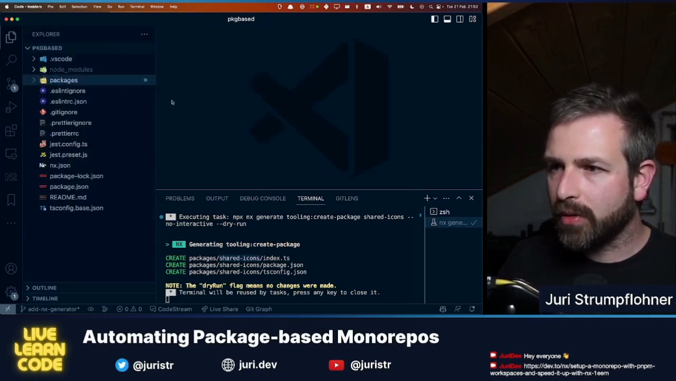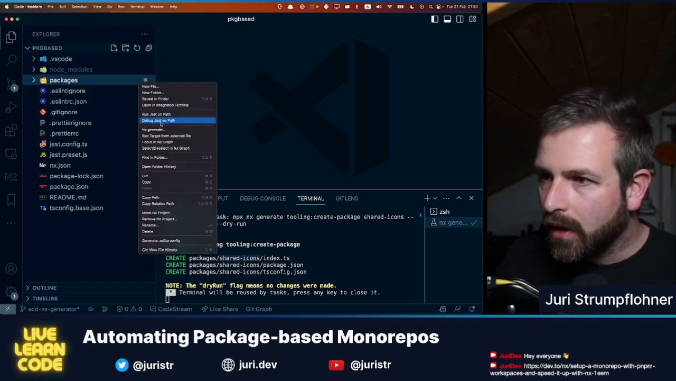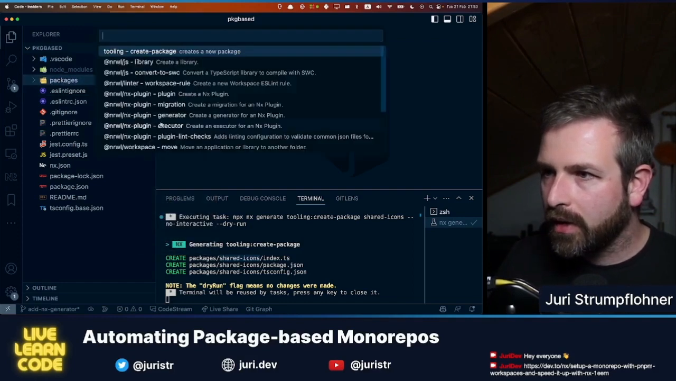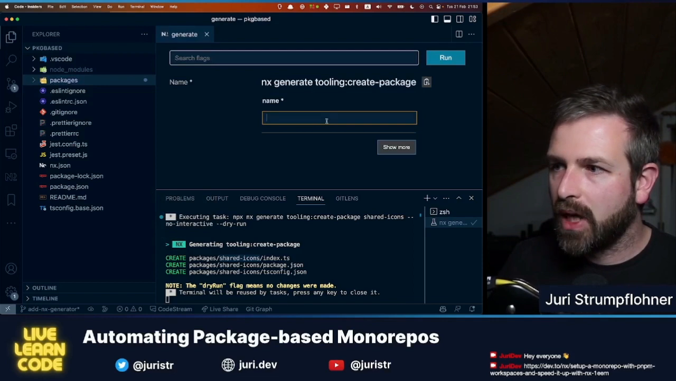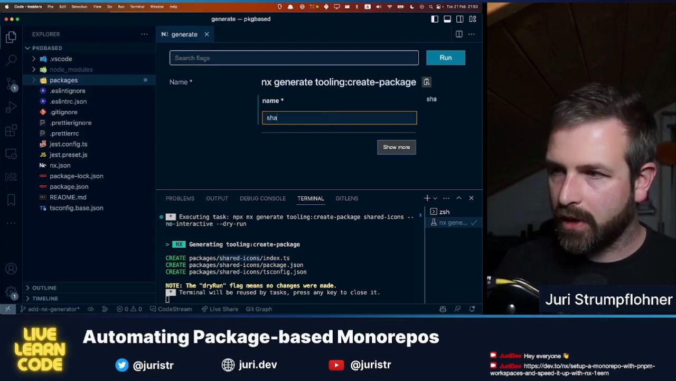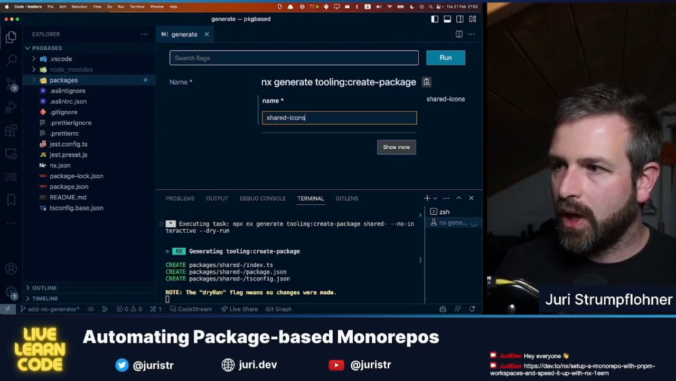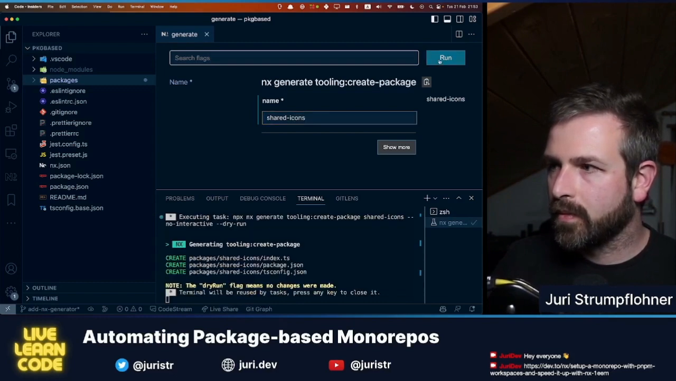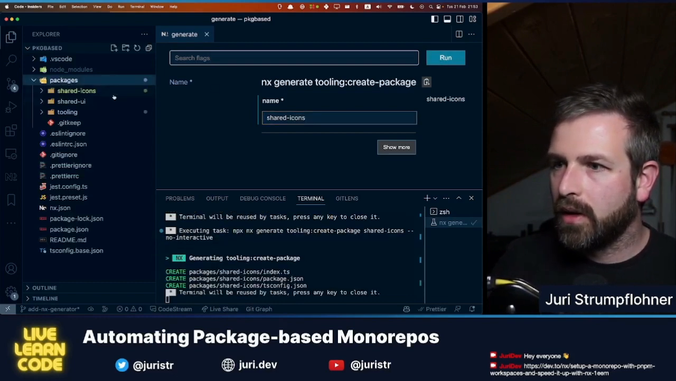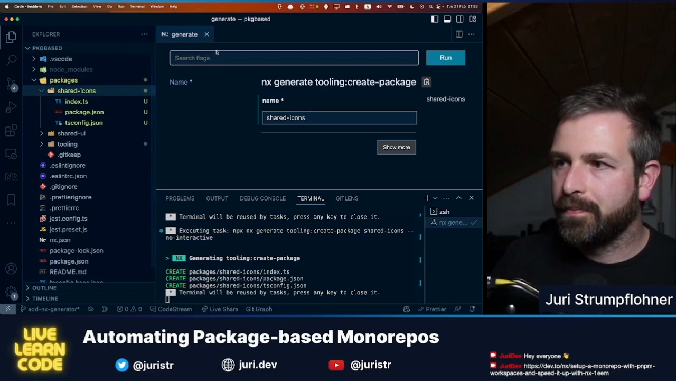And it should also work with right click. So if I do nx generate, again, tooling package, and it would just generate it in there. Let's actually do this. Shared icons. Just go ahead. And now I have my shared icons in here generated.